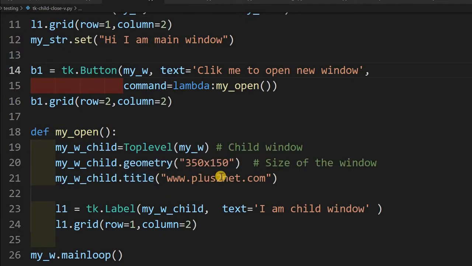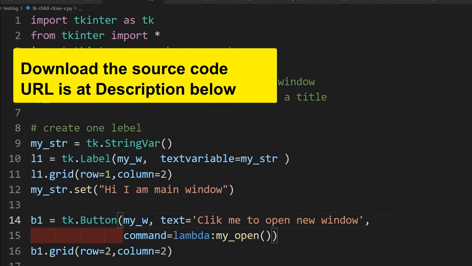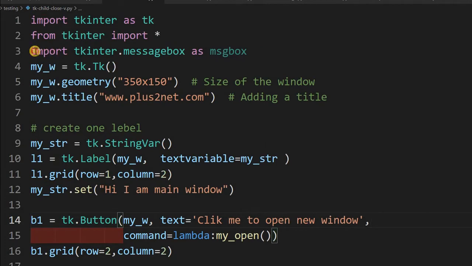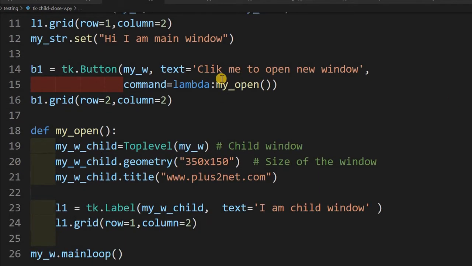We have added a child window to our main window. On click of a button, this window will open. You can read our tutorials on how to open a child window and how to pass the data. Those links are available. Here at line number 3, we have again imported the message box because we are going to use it now. On click of this B1 button, my open function runs. Inside my open, our child window is declared: my underscore w child is our child window.